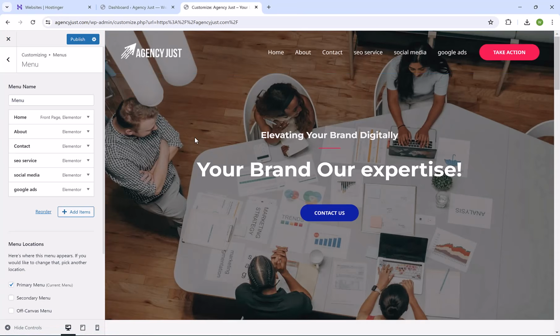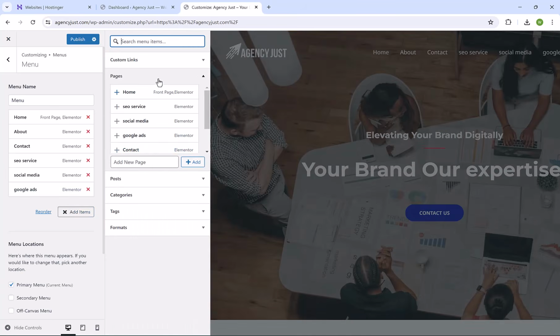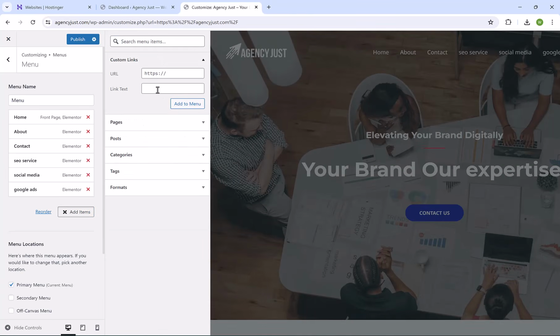But how can we add all services as a submenu instead of displaying them separately? Click on Add Item, then select Custom Link. In the link text field, write Services. And for the URL, enter a hash key, because this item should not be clickable. And then click Add to Menu.